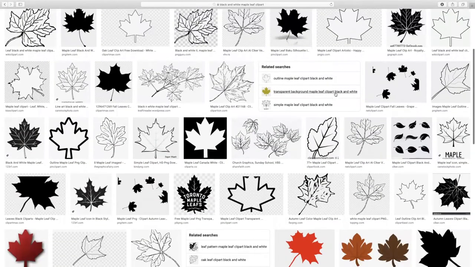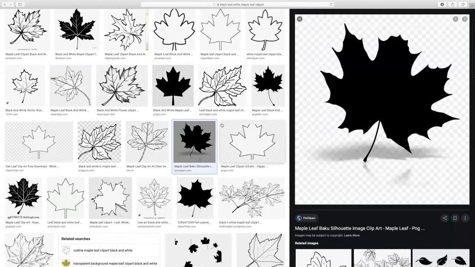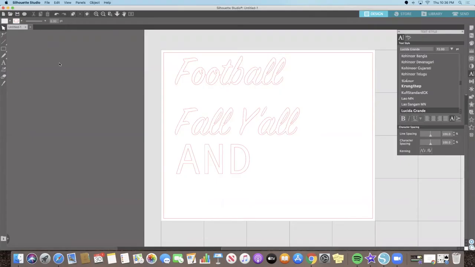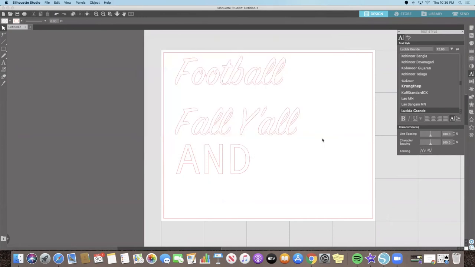Find a black and white leaf image from Google. Right-click on the image to save image as to your desktop. In Silhouette Studio, go to File, Merge, and find the leaf image on your desktop to add it to your workspace.